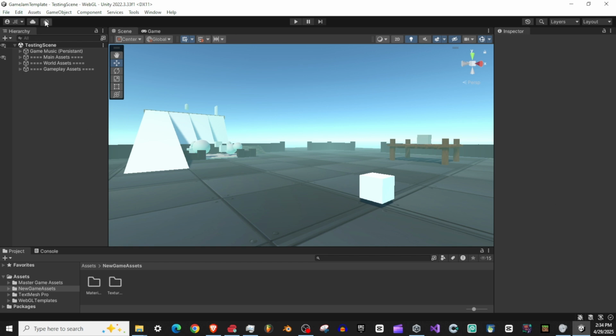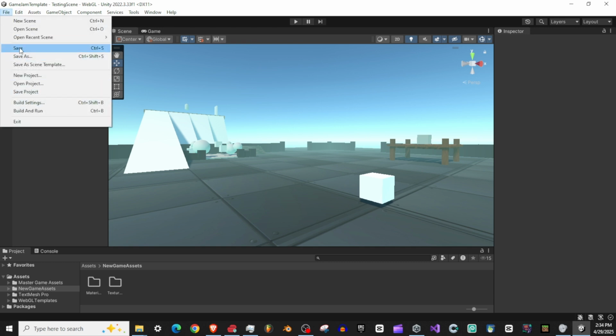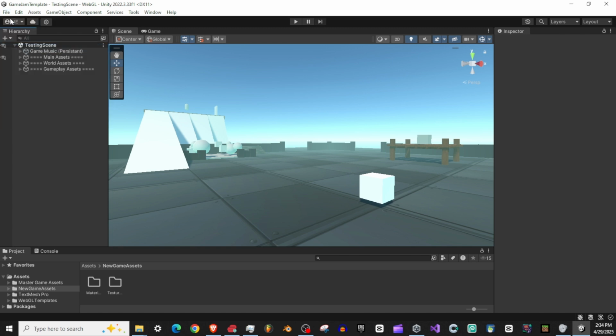So the first thing you want to do is look at the menus up top. You have File. Here you're going to Save and Save Project. Save is for saving the scene or the object's placement, whereas Save Project is for saving your folders inside your project. So whenever you save, you want to go File, Save Project. That's what you'd want to do.